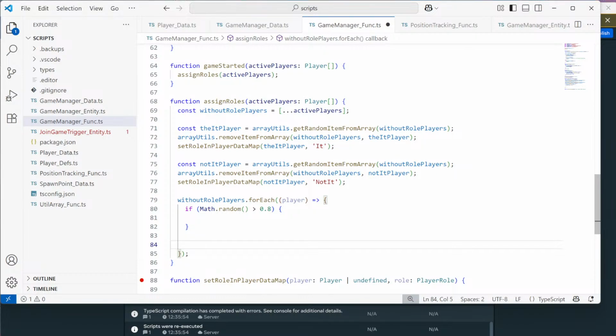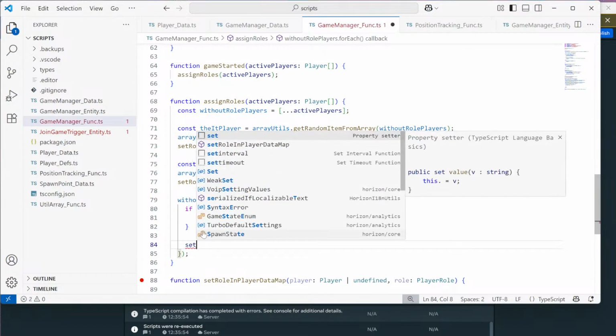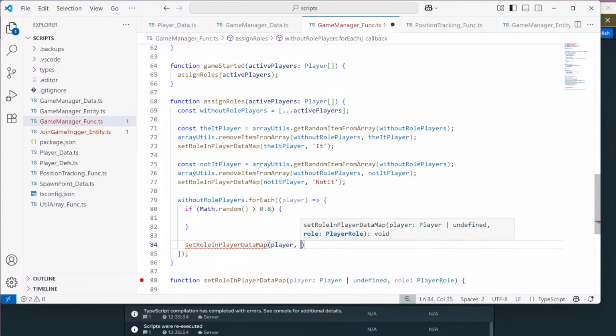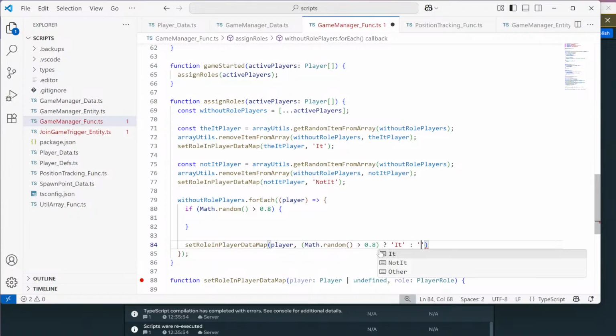So to do this, to make this one line of code, we then write set role and player data map, because there's only two options here. We could have done an if-else statement, but we can also just do a shorthand, which is set role and player map for the player. And the role is based on the math.random. So we can do parentheses, and then we'll copy our if statement here, Control-C, and then paste. And then what we do is use the question mark, which allows us to say, if that's true, then we want to return the it value, and then else, using colon, we want to return not it. So if they're greater than 0.8, they're it, otherwise they're not it. So it's just a single line of code, so much easier.